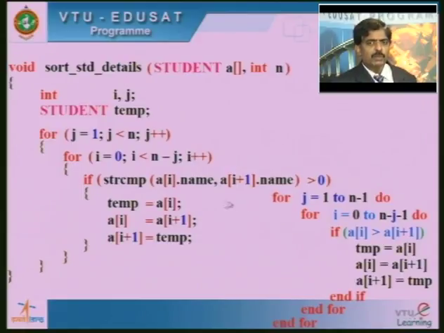I want based on the average marks. In that case, don't use strcmp. Here what we have? a[i] greater than a[i+1]. On similar lines I can write a[i].average greater than a[i+1].average. So change this to a[i].average greater than a[i+1].average.